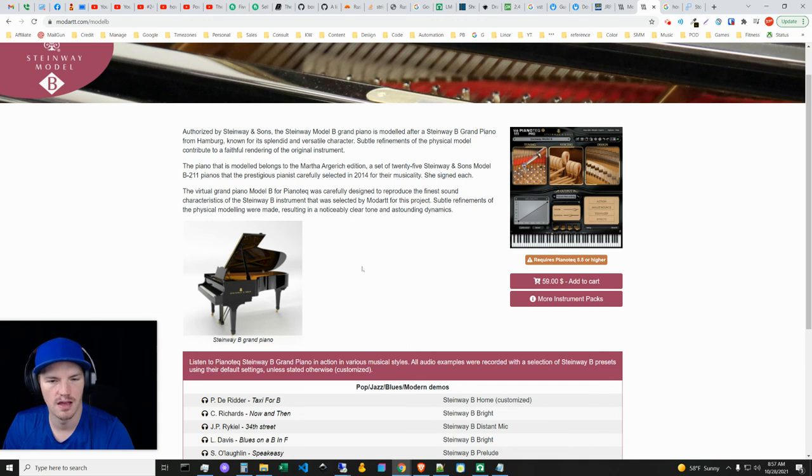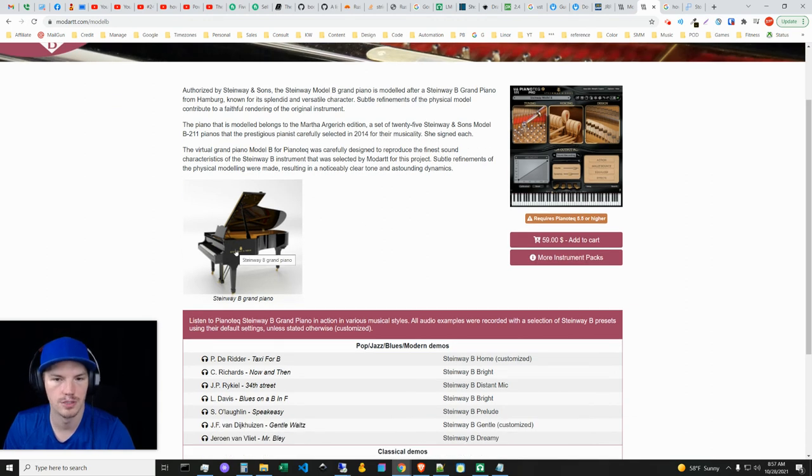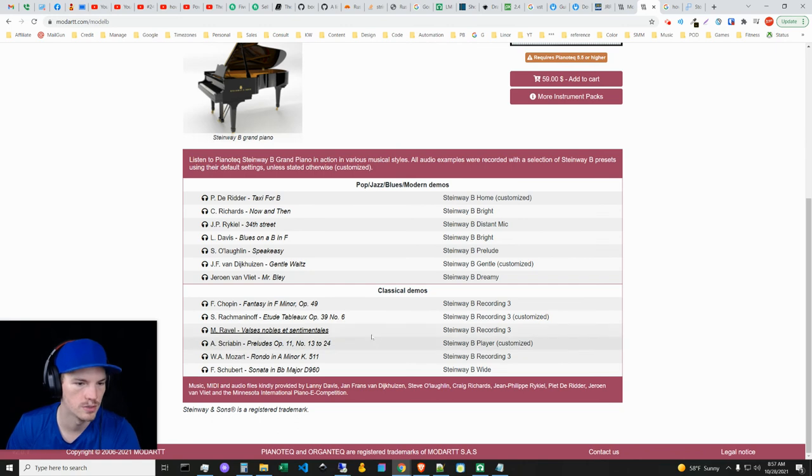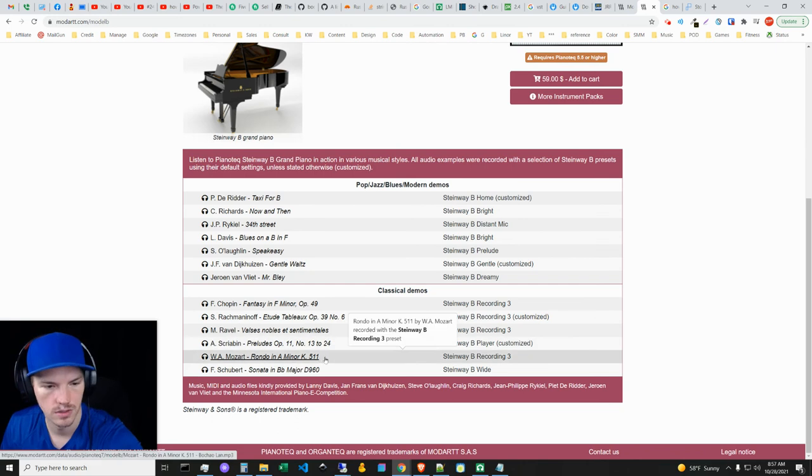They have digitally sampled this Steinway Model B here, which is apparently an instrument used by famous classical pianists, and get something that sounds like this.